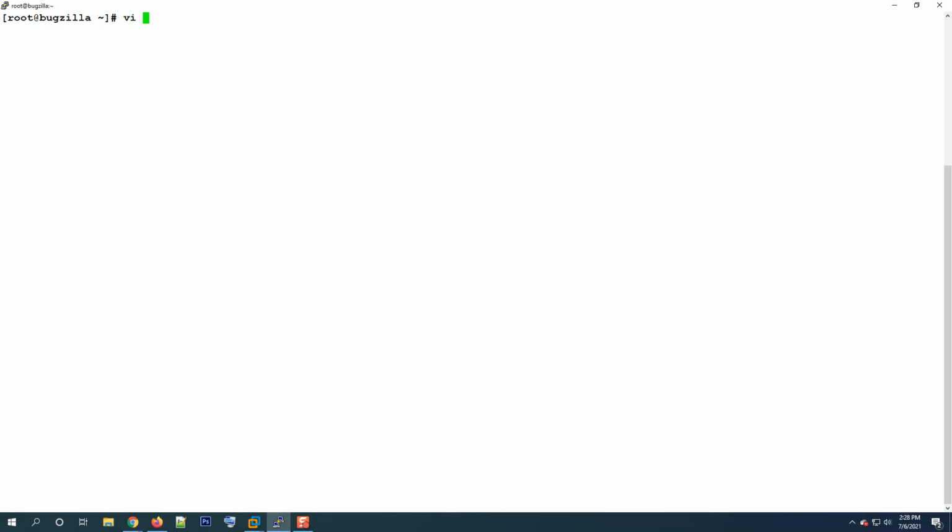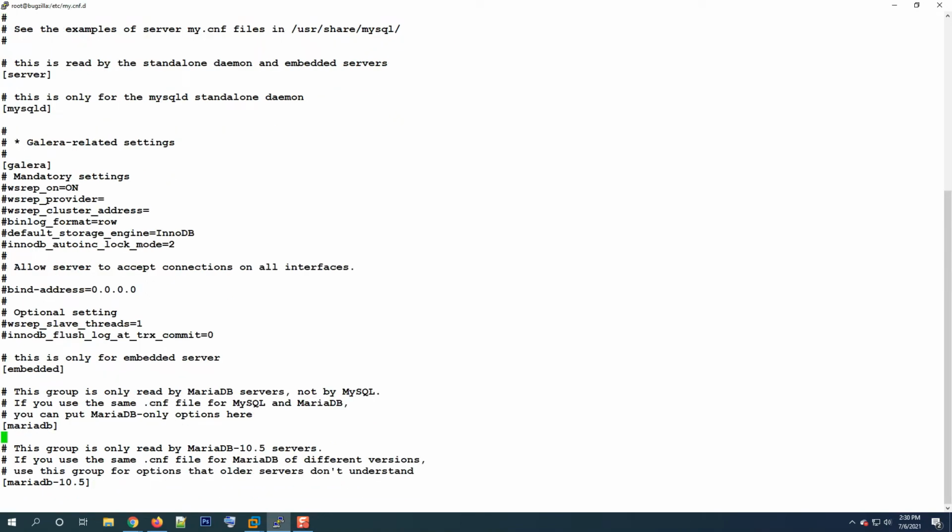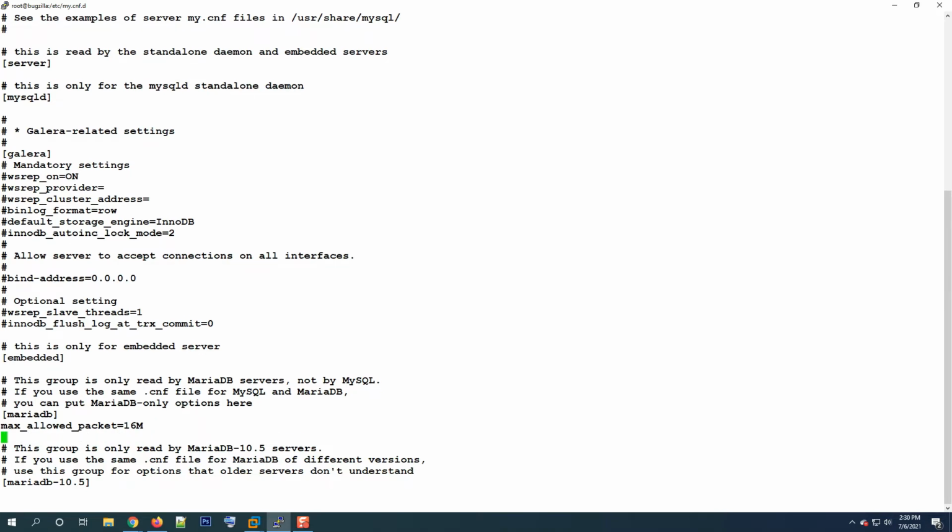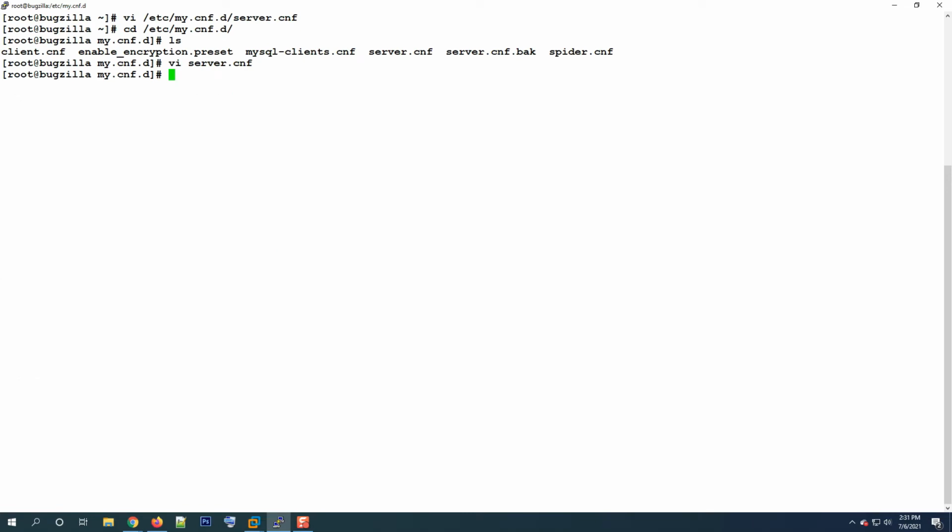Now edit the my.cnf configuration file. There is one parameter we need to add, the maximum allowed packet on the MariaDB. So under the MariaDB section you can just write max_allowed_packet and the packet size is 16 megabytes, 16M. So now restart the MariaDB service to take effect of that configuration we have added. Now systemctl restart mariadb. So that's the database side setup.